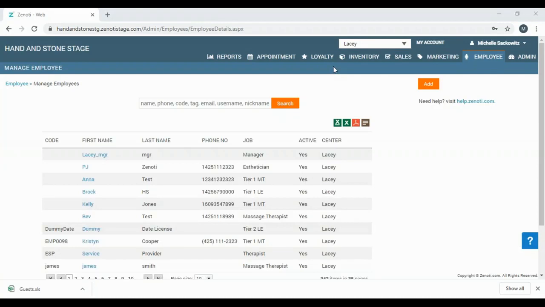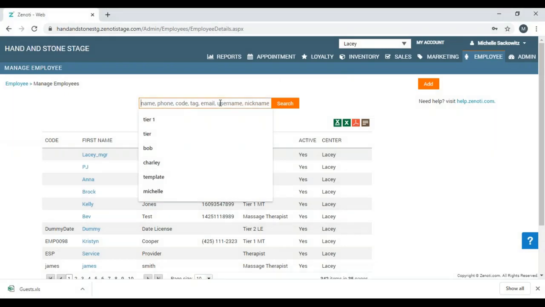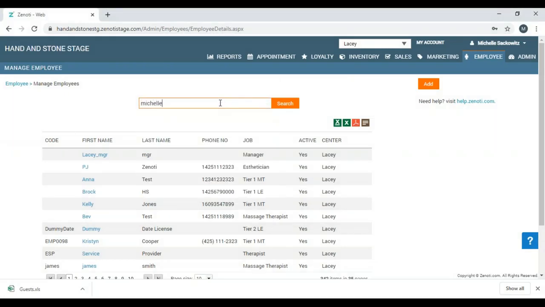To adjust the tier level, you can navigate to the employee profile from the report above by clicking on the employee name. From the General tab, you can adjust the employee job as needed.